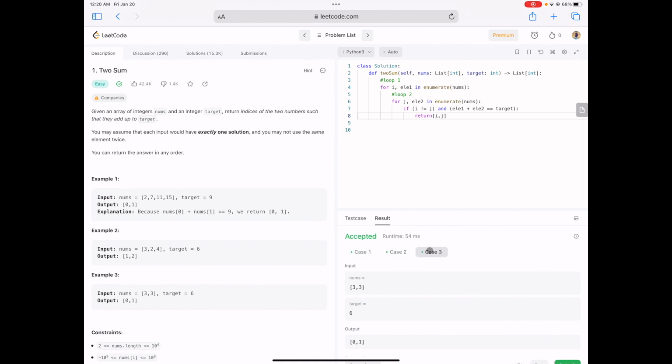But as I said, the time complexity for this is big O of n square. So let us try to bring down the time complexity. Instead of having two loops, let us try to understand how we could get this in just one iteration, and we can use a hash table for this. So let us try to understand that solution.